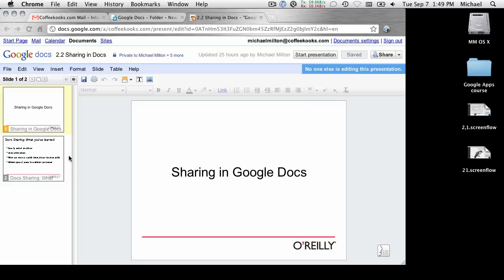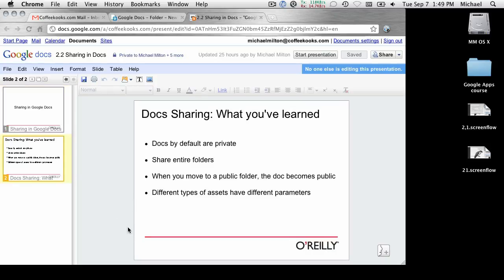So that basically is the end of our second section. Just to recap, documents that you create inside of Google Docs by default are private. It's a good idea to create folders, and you can set access permissions at the folder level, and everything that you put in that folder will take on the access levels, the access parameters of that folder.